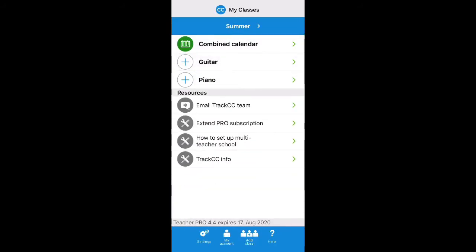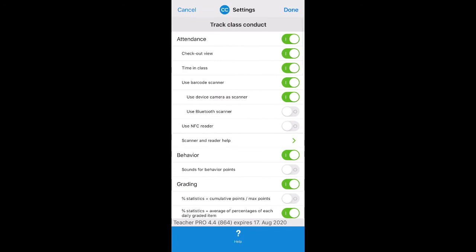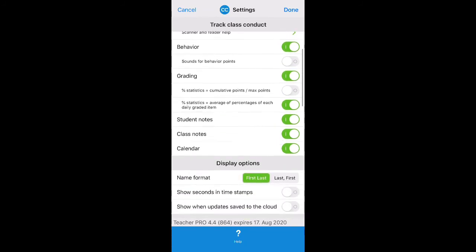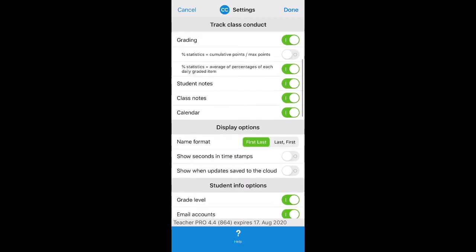All right. So first, let's see what options we have regarding grading in the settings. So on the bottom toolbar, tap Settings. All right, and then let's scroll down under the Track Class Conduct to the Grading section here. The first option here is whether or not your classes would like to use the grading feature. It can be turned off, and then it won't show up under each class right here. So you can turn that off.